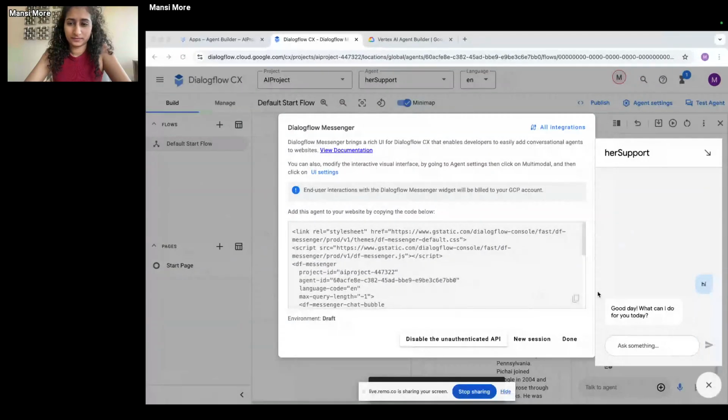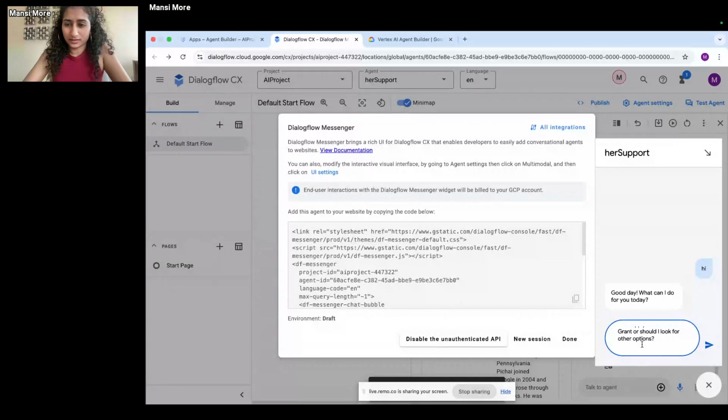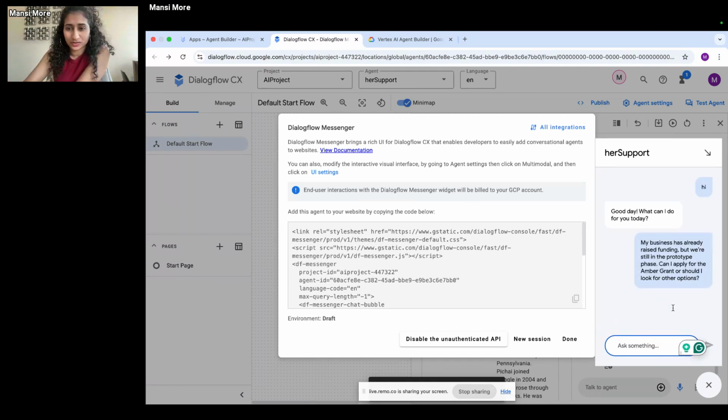I'm asking a question on behalf of one businesswoman: my business has already raised funding, but we are still in a prototype phase. Can I apply for the Amber grant, or should I look for other options? This is a very technical question which entrepreneurs would understand, and it will help them select which women's grant they should apply for their business. So we'll hit the button and it will show you the answer.